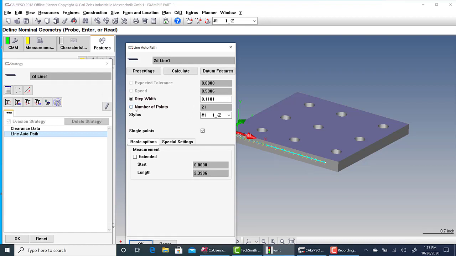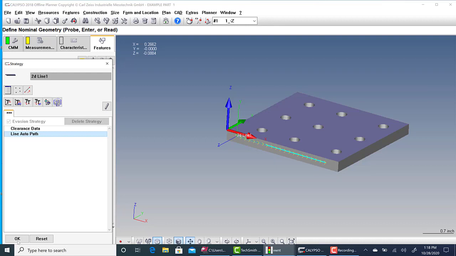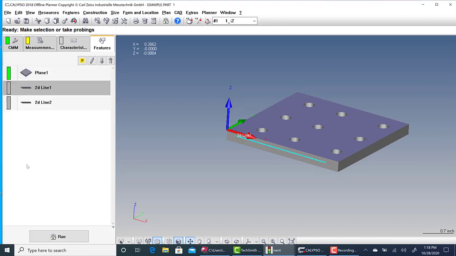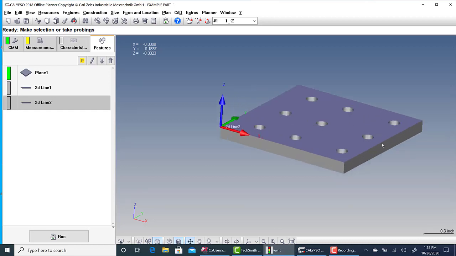You can change how many points it takes. You can extend the line. Different scanning options, different evaluation ranges. There's a whole lot of different things you do as far as how this machine interprets the data. But for right now, we'll leave it as default. Line autopath is fine. And we will also leave line 2 as default. Okay? So that should be all set.